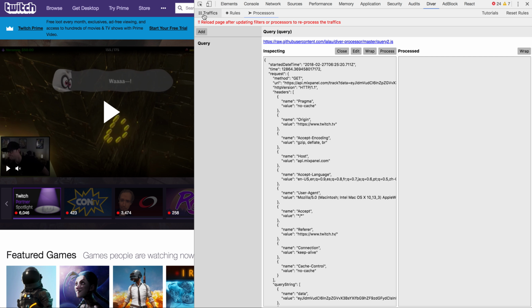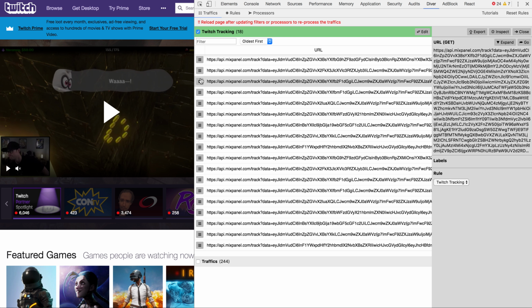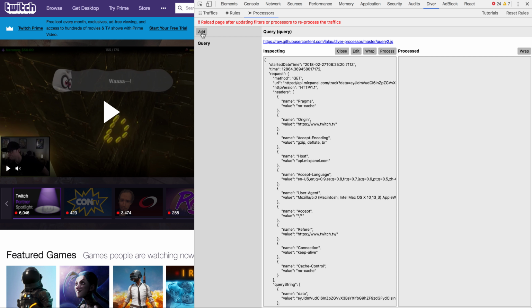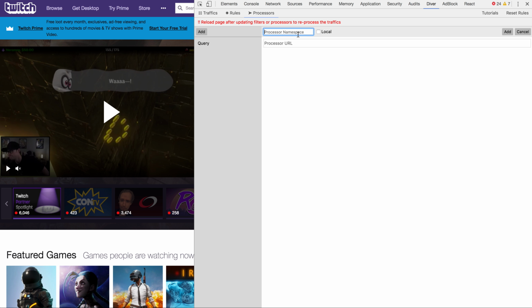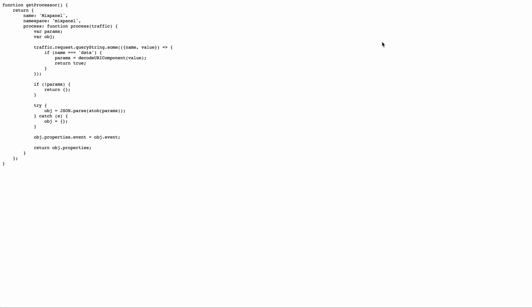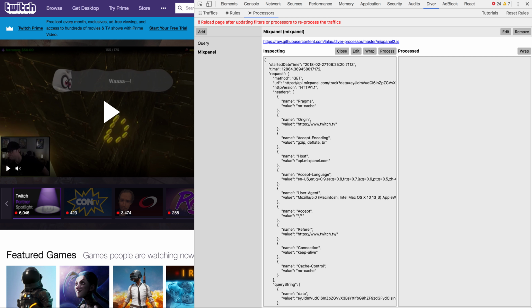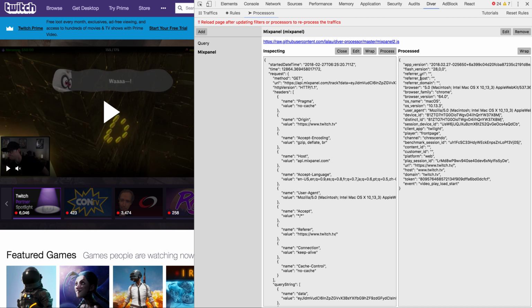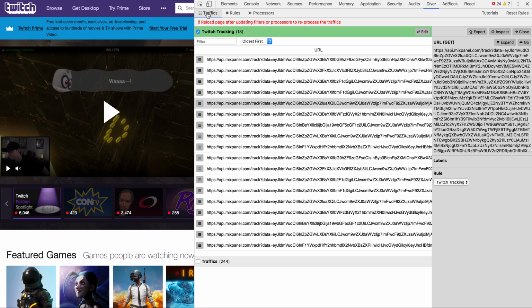Once we remove it, you see that we don't have the Mixpanel anymore. Now I am creating another Mixpanel, and getting it from an external processor. Now the Mixpanel custom processor is externally hosted here. So let's process it. So it still works. The local processor and external processor work the same way.